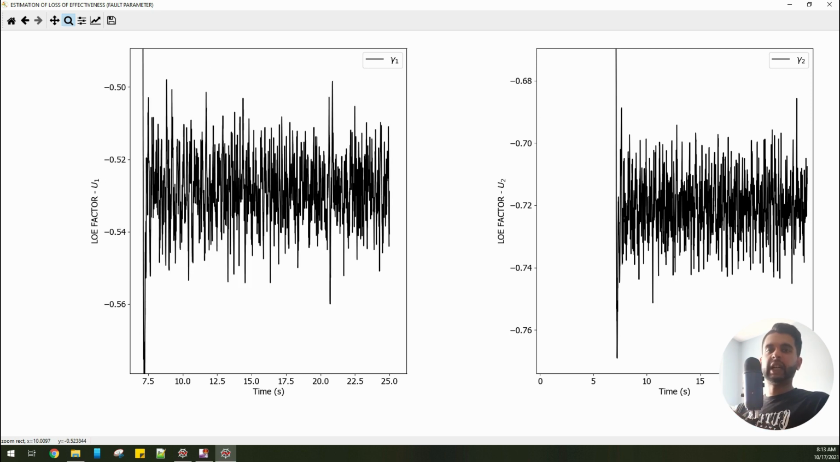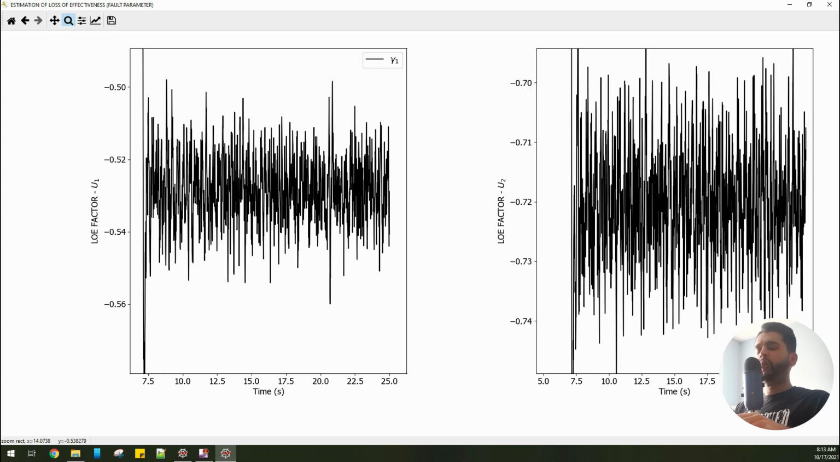And this was a basic example introducing you to detecting faults and how they work and what you can do with them.